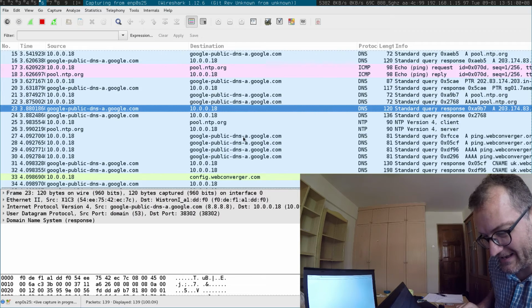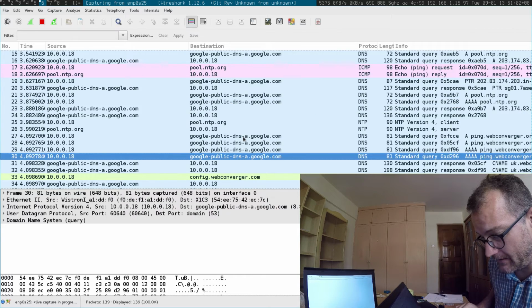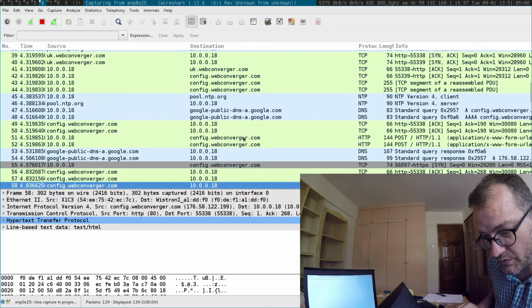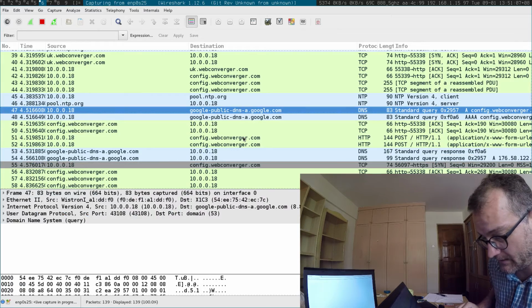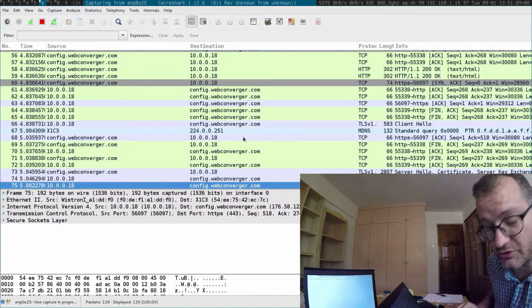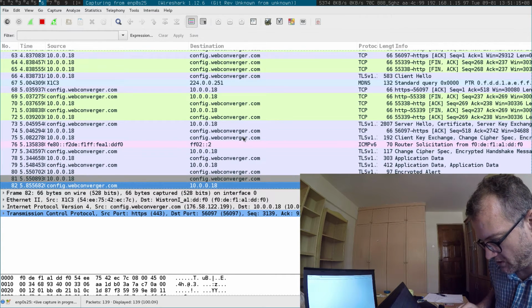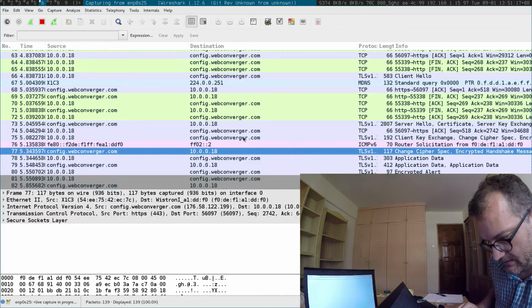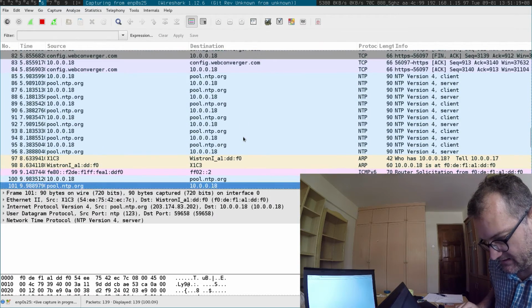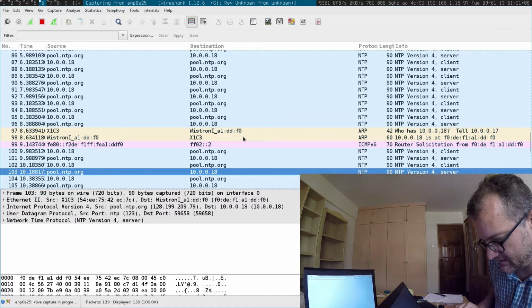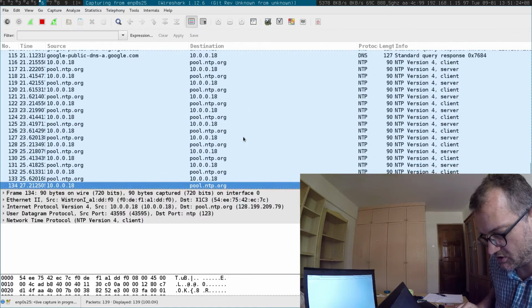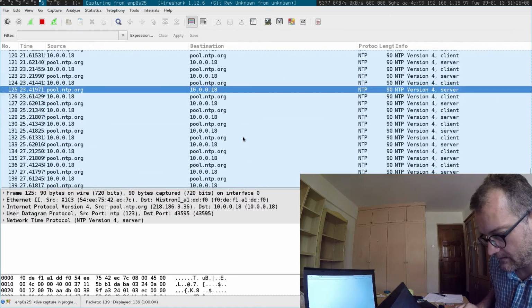And then a lot of noise here to do with syncing up the time, and the time is crucial for ensuring the validity of SSL certificates and whatnot. Yes, I think this is looking great. This is looking good.